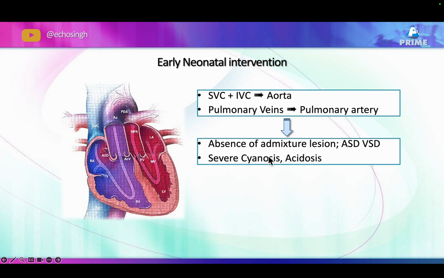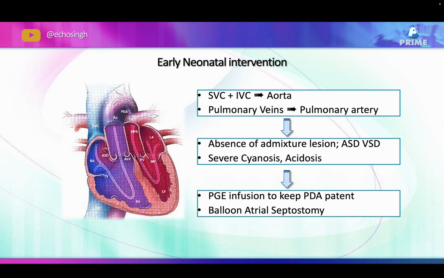So what it causes, because there is no oxygenation going to the body, then you get a severe cyanosis and acidosis, provided there is no mixing. If there is a mixing by an ASD and VSD, you are kind of reasonably saved. And in case there is no ASD or VSD, what do you do? You maintain the ductus for some short period.